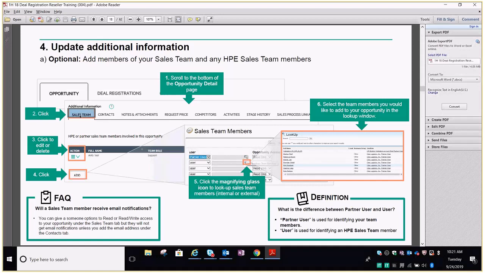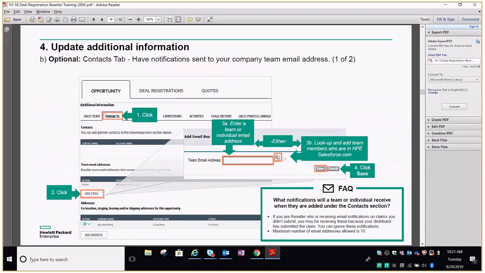So once you click on this button, a list of sales team members will be added. Then under the user drop down, you need to click on partner user. Then it will always be read only. Then you need to select the name and click on add. Once this is added, it will get added to the opportunity.